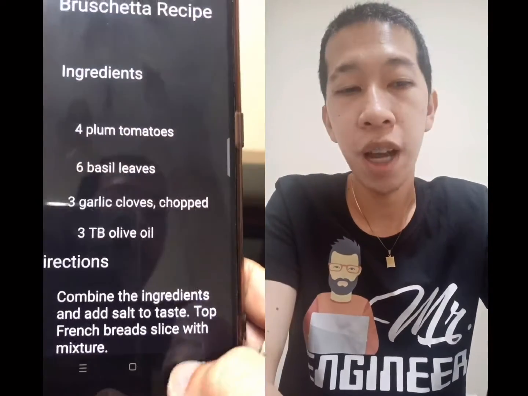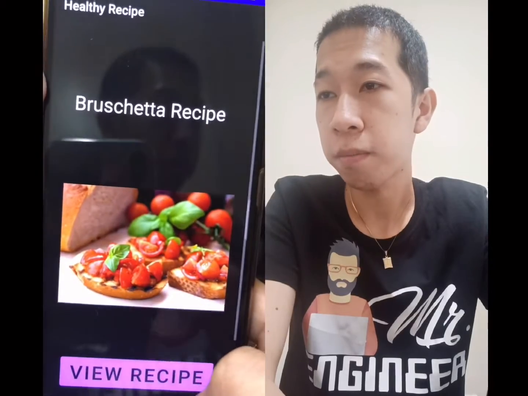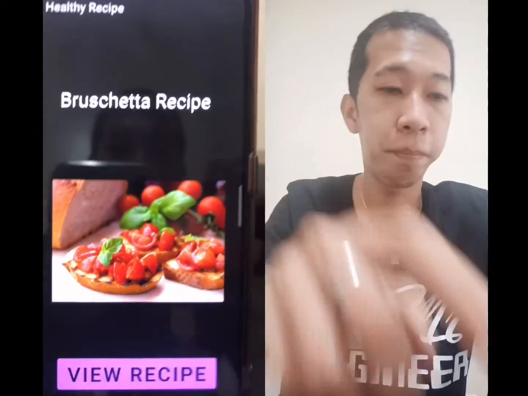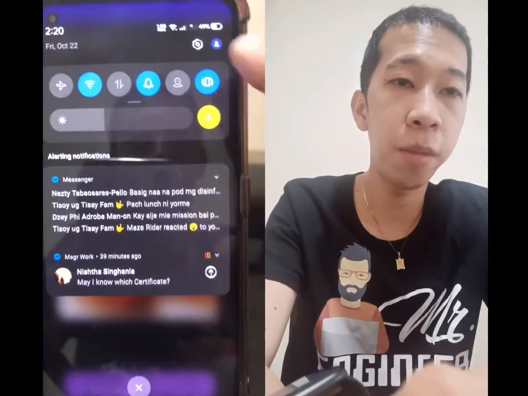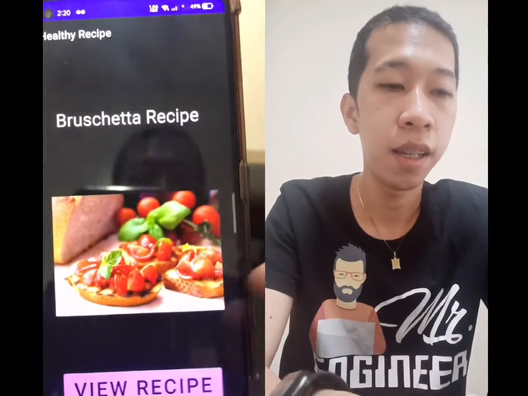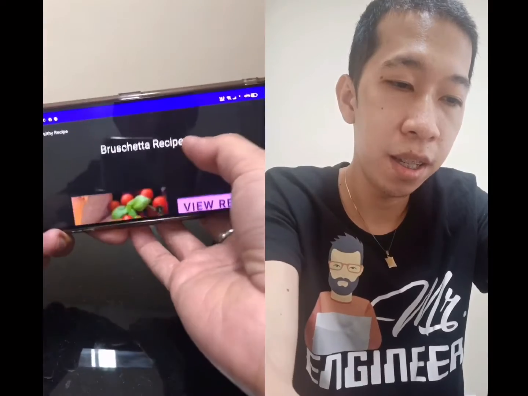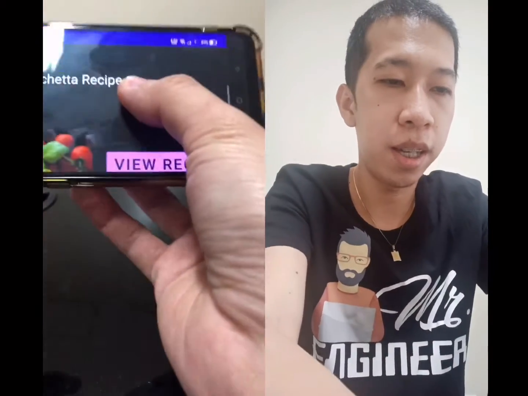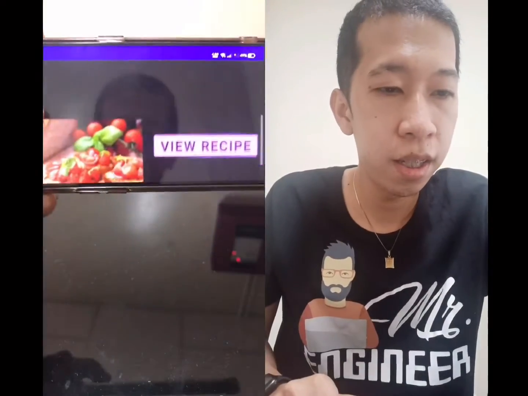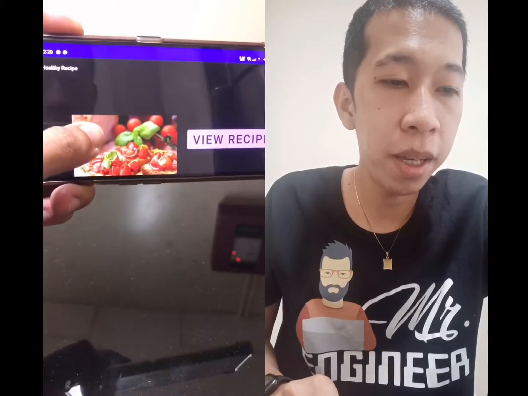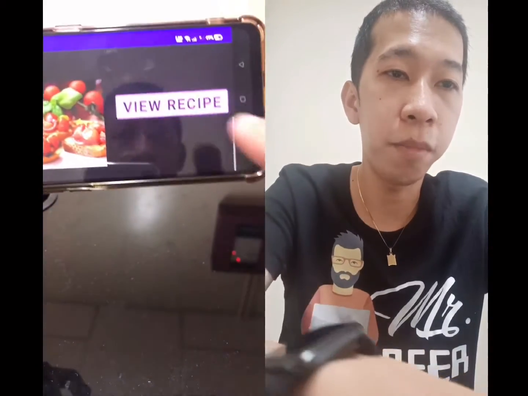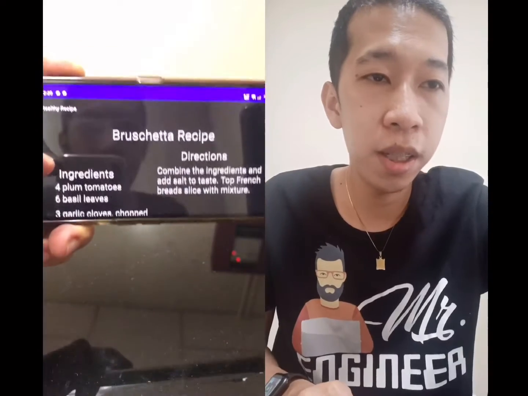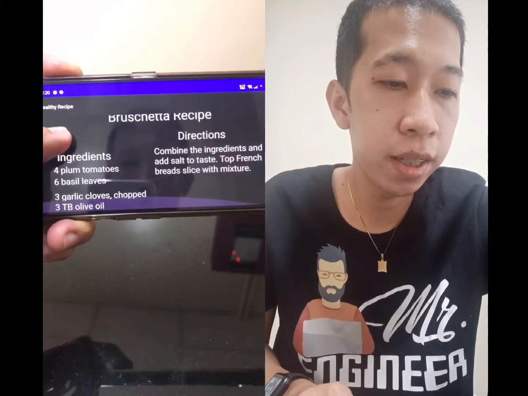So for our landscape format, we have to enable our auto rotate. And we have to tilt our phone. There it is. So, wait a second. So the bruschetta recipe on my landscape format, and let me view the recipe. So it's still scrollable here.